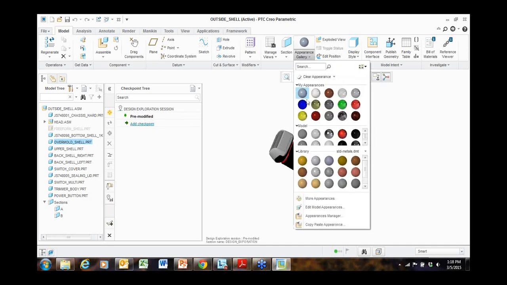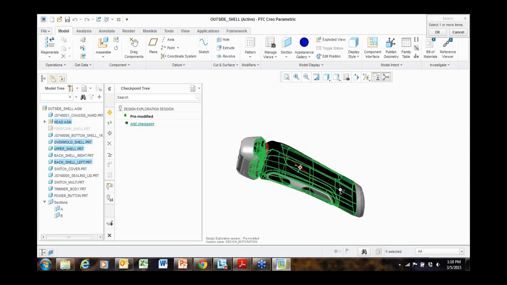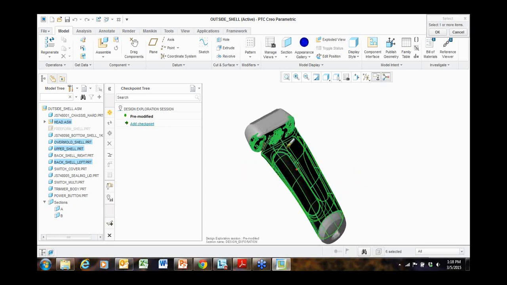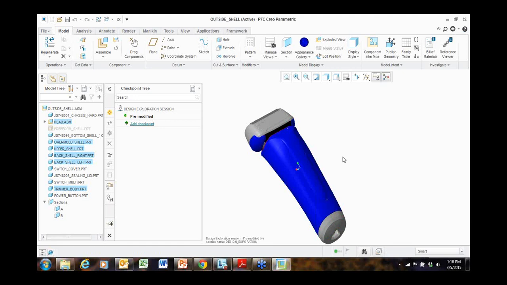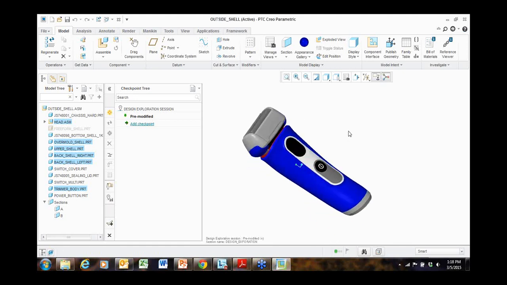So just to get started, I'm simply going to change the appearance of my pieces here. And I would just spin around my model. And there. As soon as I have made a change to my model, it could be a change in shape, it could be a swapped part, a swapped component, or it could be a change in the appearance. We can simply add those changes as checkpoints, and they are added as snapshots to our session.